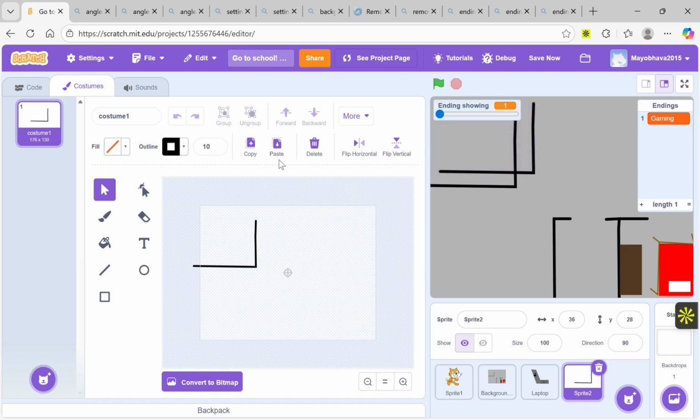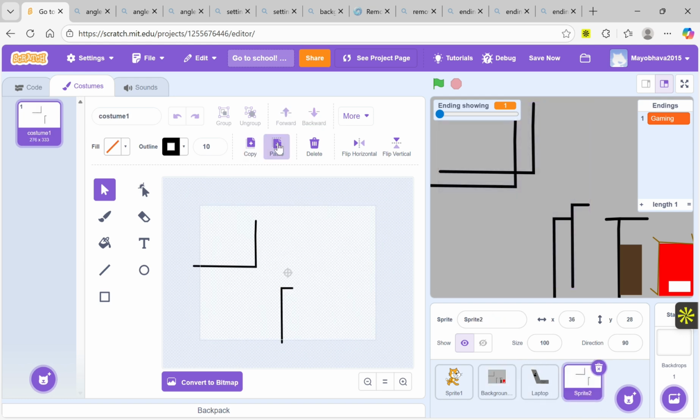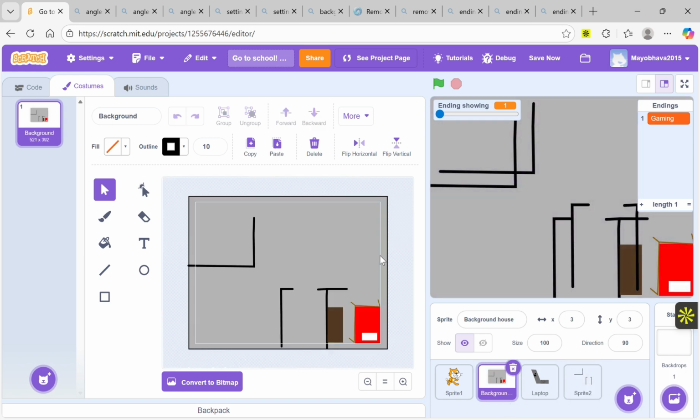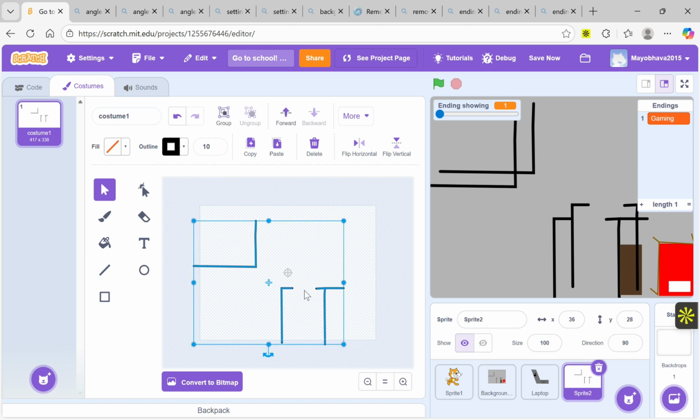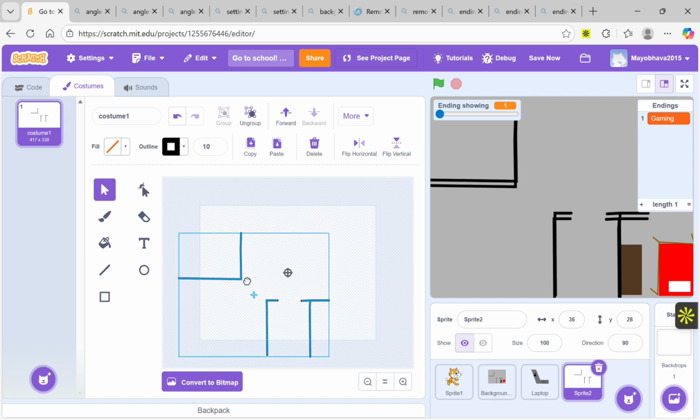So you can just copy and paste. Copy. Now just let me paste. Lastly, copy, paste, and not that. Lastly, here also copy, paste, and go here. Group. Now they are all grouped together. So if I just take this, every one of them comes with me. So we just have to align them now.